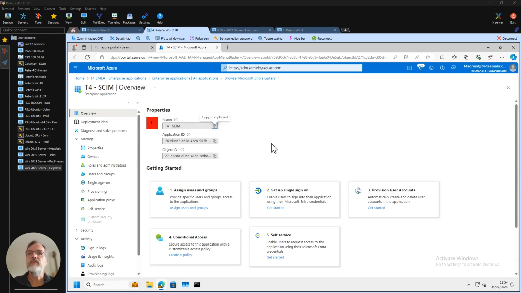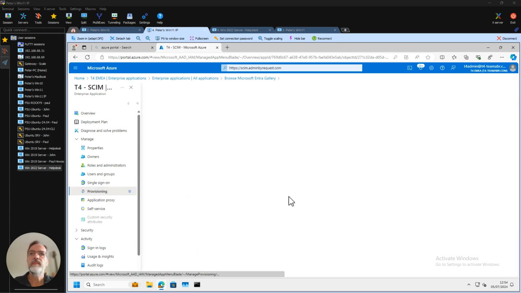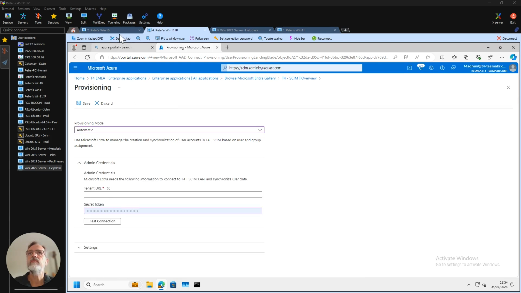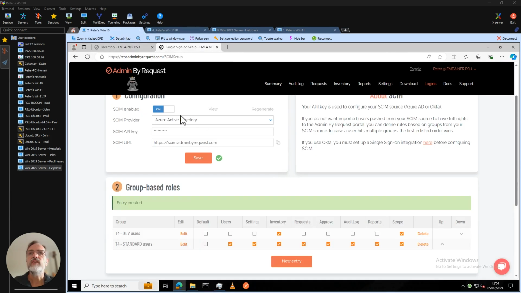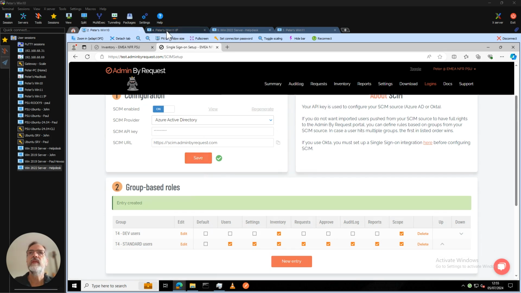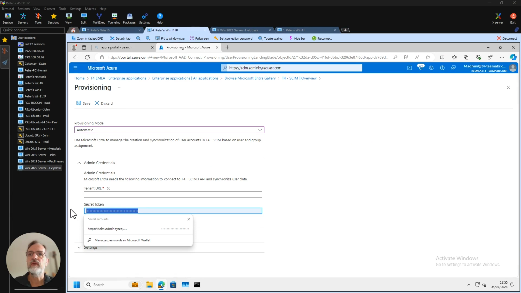The application has been saved. We just had the confirmation screen up here. And now we can start the provisioning. Get started. Set this to automatic. And this is now where we need to get some information from the ABR portal again. You see the API key is hidden, so we need to regenerate this to actually show this, and copy and save it again. And it's going to go in here.